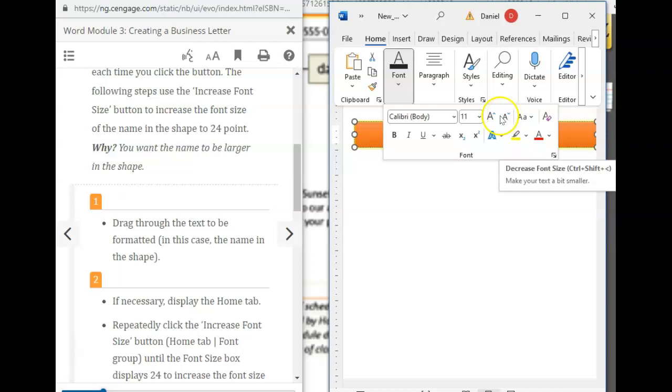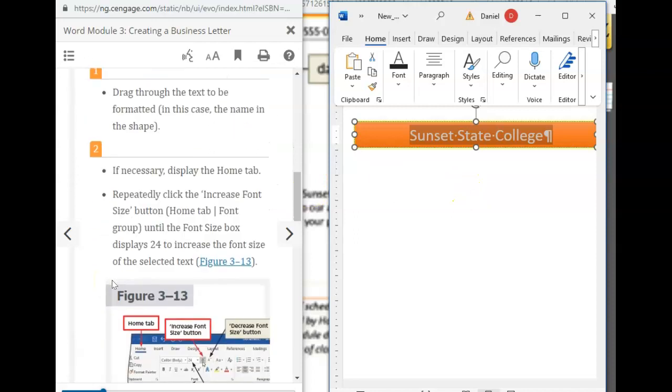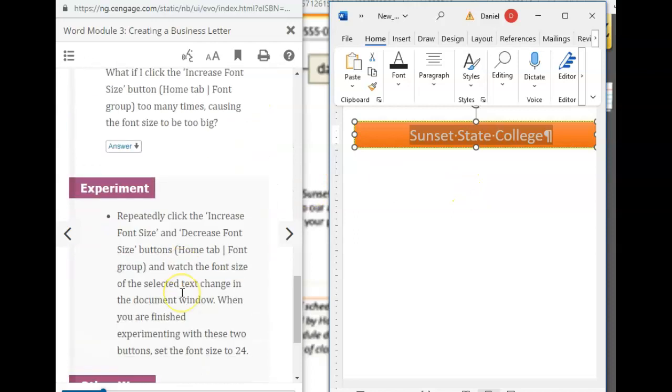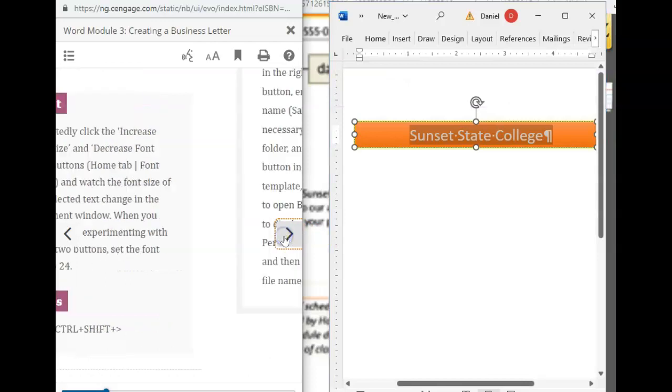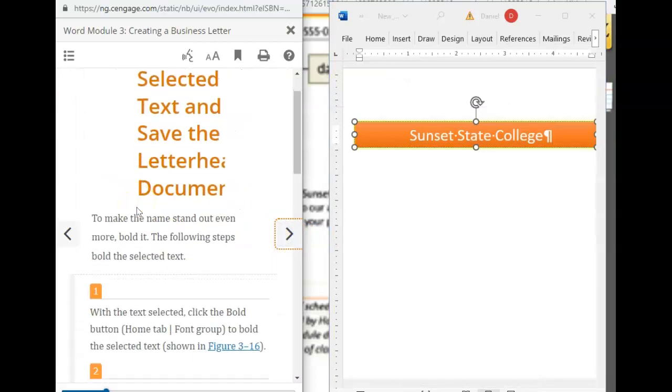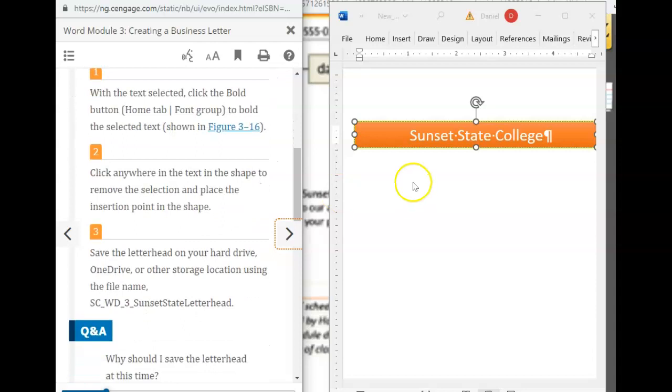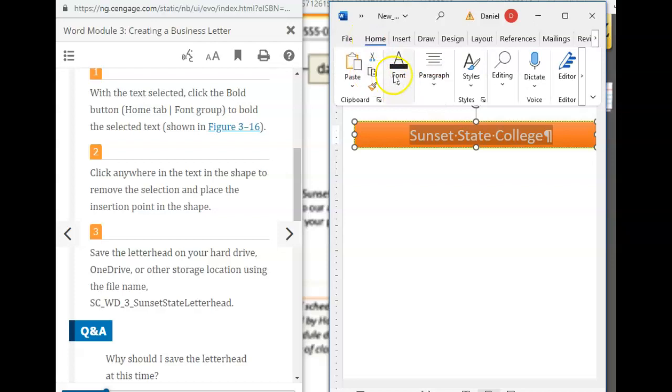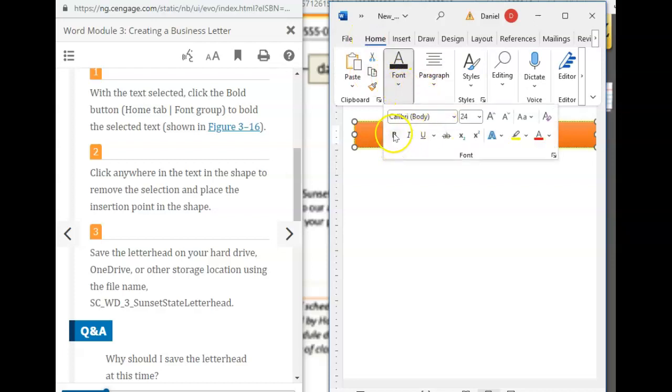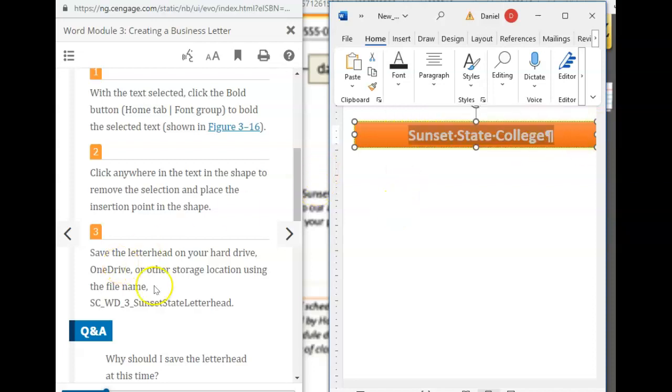I'm on the wrong one. I should see it, right? Click it until you have it at 24. Now we have increased our font size. Next, we're going to bold this. With the text selected, we go to Font and click Bold. Then they want you to go ahead and save your letterhead.